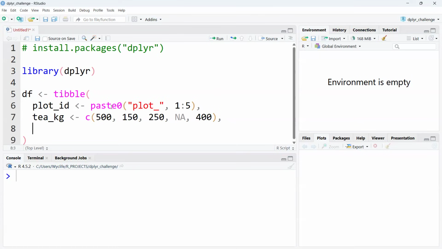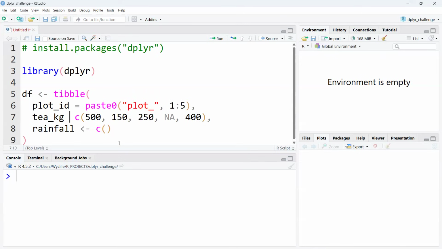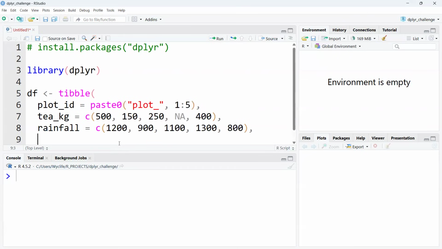On the other hand, you also took rainfall data from your experimental plots, and sorry, this one should be an equal sign. This one should be an equal sign, and this one should be an equal sign. Okay, so for the rainfall within these fields, you obtained 900, 1200, 900, 1100. You also obtained 1300 and 800 millimeters of rainfall for the year.